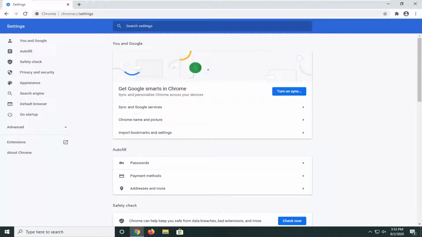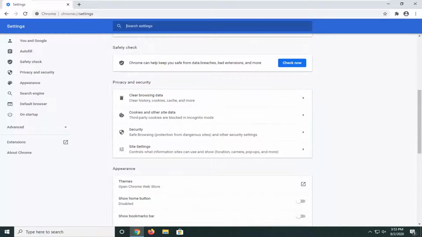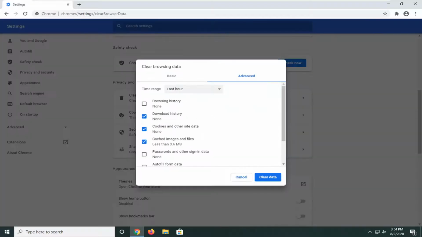So if it says that you're currently synced up here, so it says get Google Smart Sync Chrome, you might want to just go ahead and turn that off. You can see I'm not currently synced up, but you might want to just turn that off if it is synced up. And now if you scroll down a little bit and you select underneath privacy and security, clear browsing data, clear history, cookies, cache, and more, and you select that.